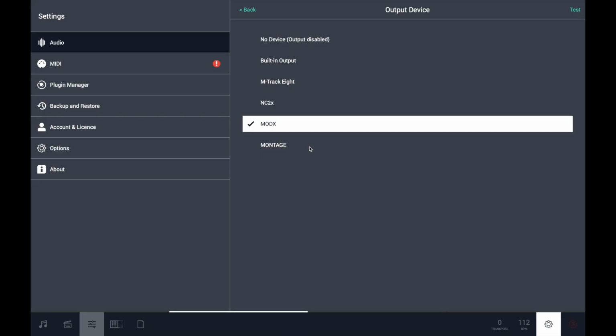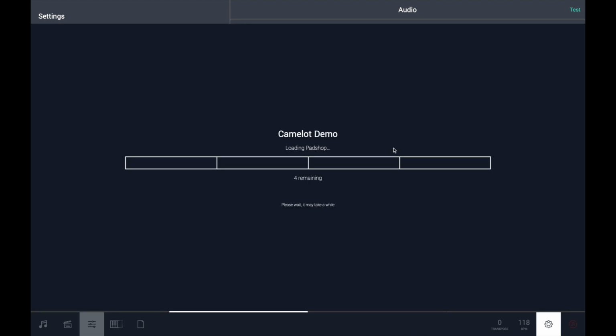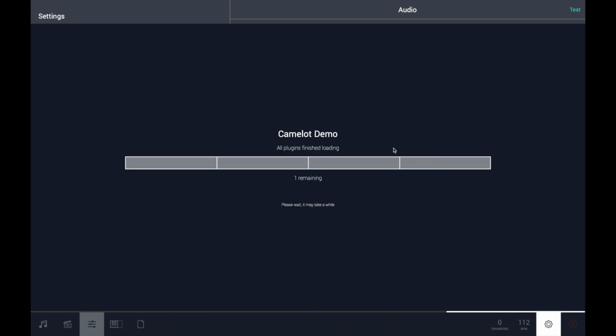In this case, I am selecting the MIDI X. If I want to select the Montage, I just have to click on the Montage and press the apply button to reload the entire audio settings.